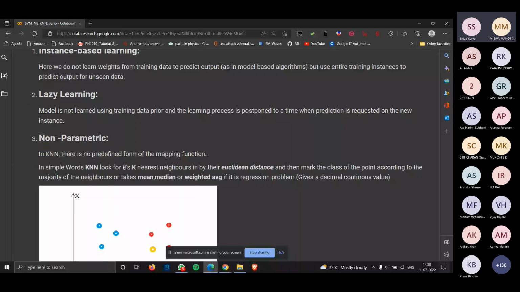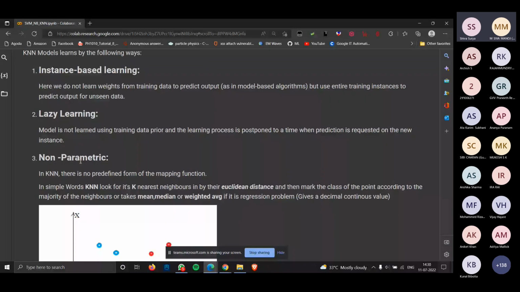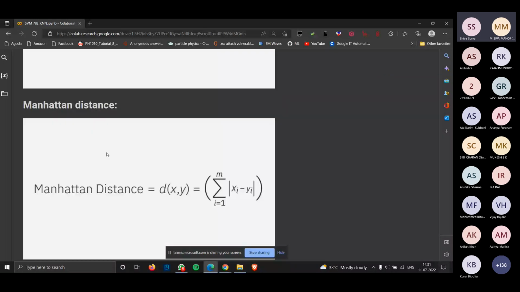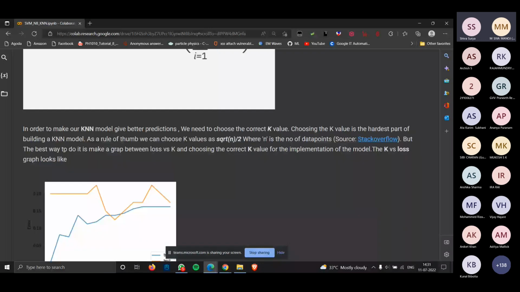KNN basically depends on K nearest neighbors. We need to give the K value to it. It is a supervised machine learning algorithm and it is non-parametric because it doesn't depend on any function. It will choose the nearest neighbors by taking their Euclidean distance. There are some other distances also, and we are not really going to use these things. I just wanted to show you.